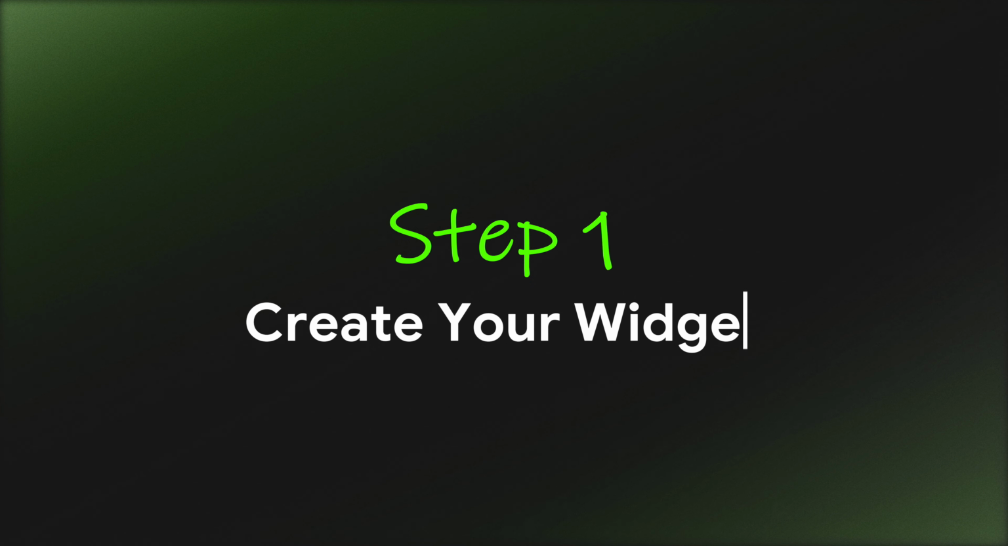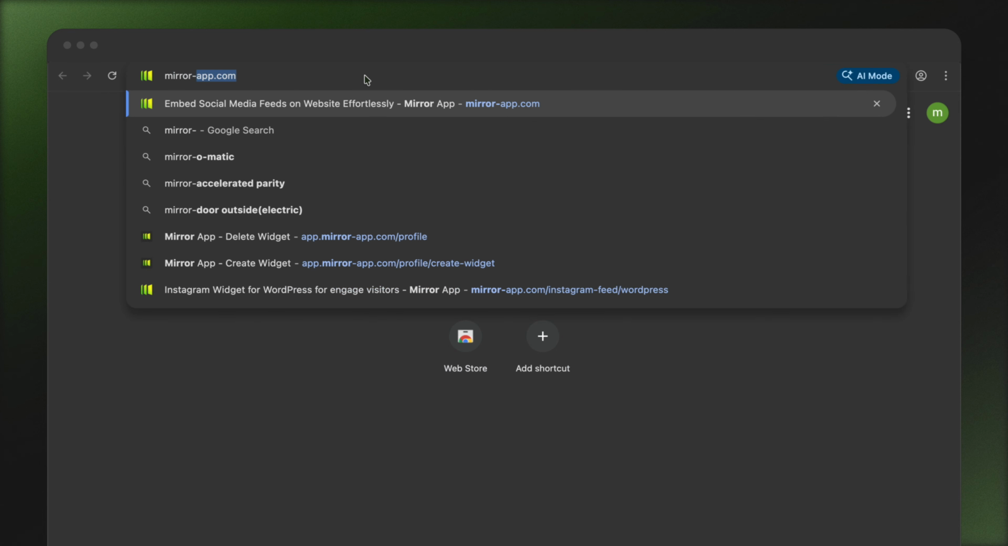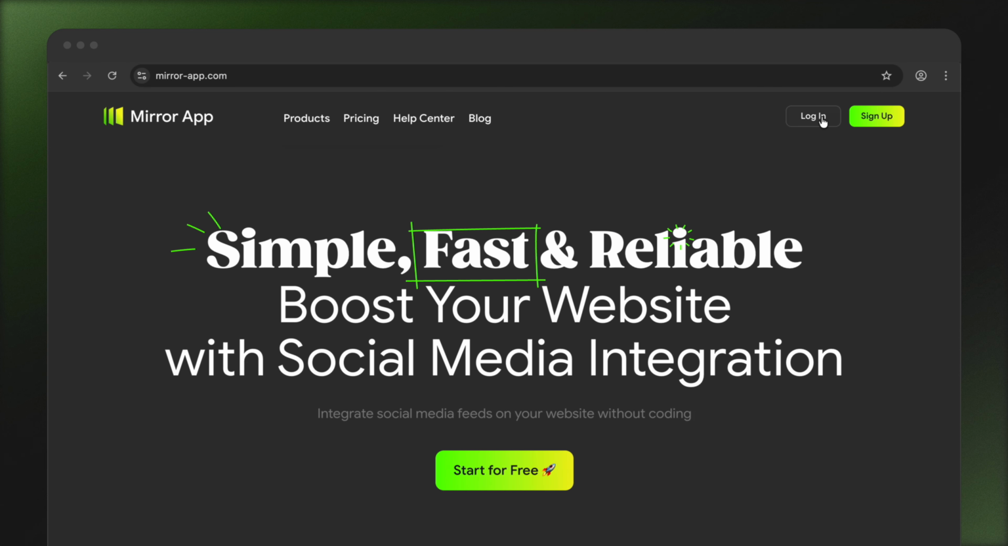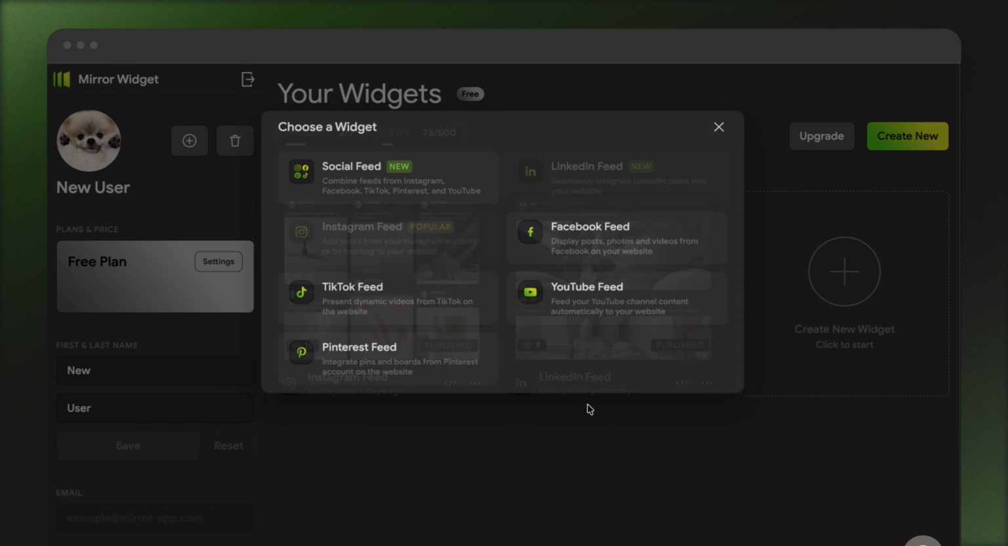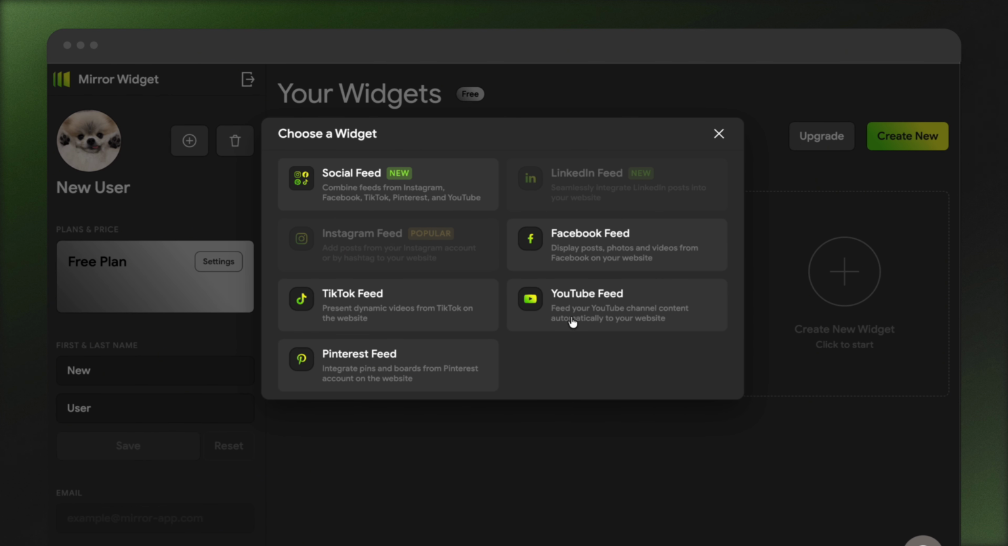Step 1. Create your widget. Start by opening the Mirror app website. Sign up or log in if you already have an account. Then click Create New Widget. Choose YouTube feed from the widget options.